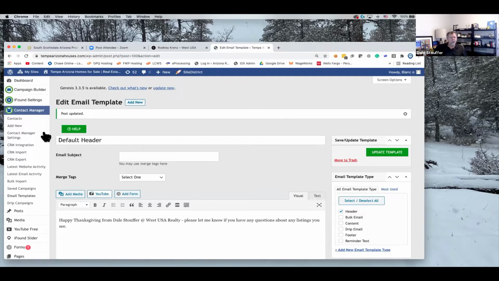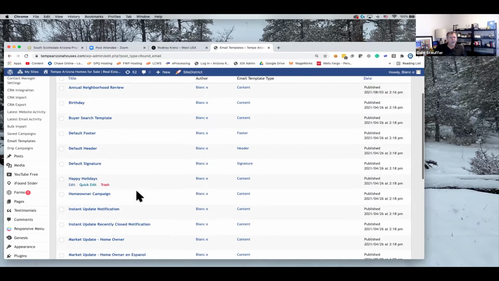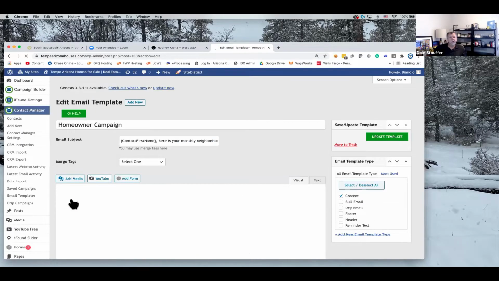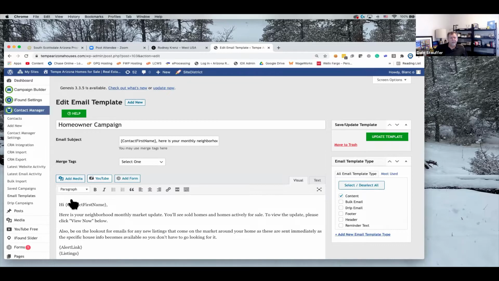Then go back to Contact Manager email templates a third time and go to the Homeowner Campaign. Click into Edit. This is the campaign that we show you to send out to your homeowners that you're going to set up on monthly neighborhood market updates.